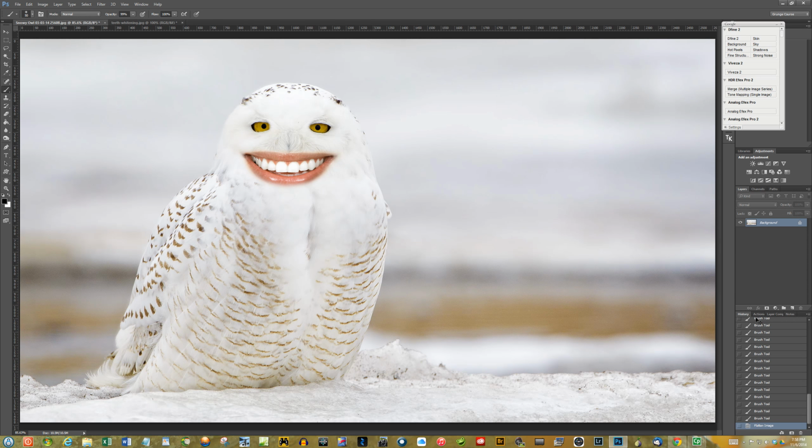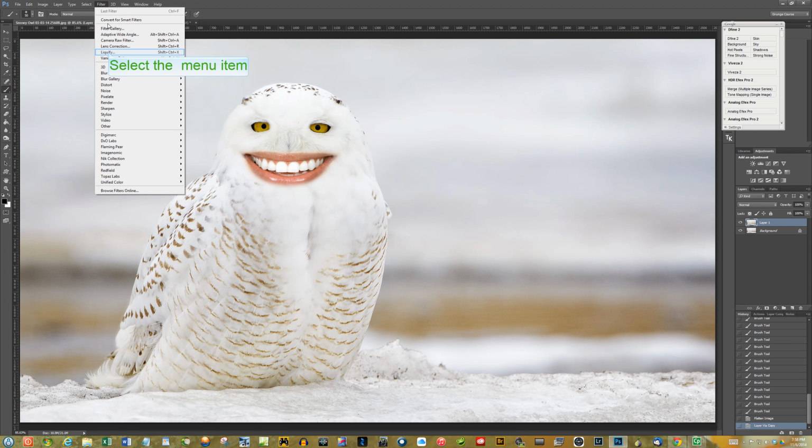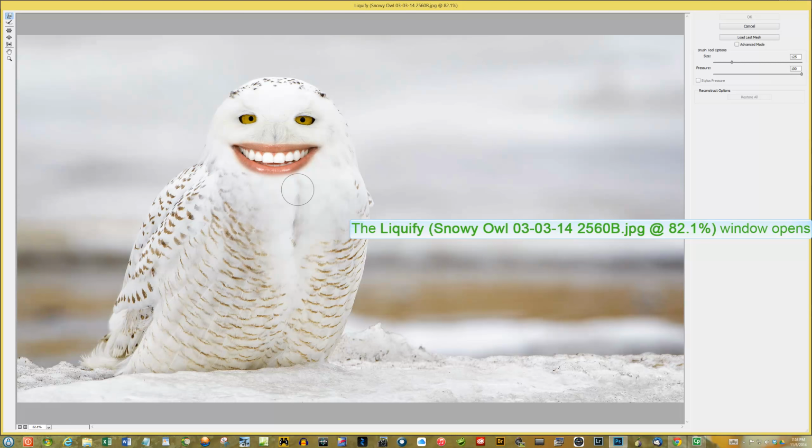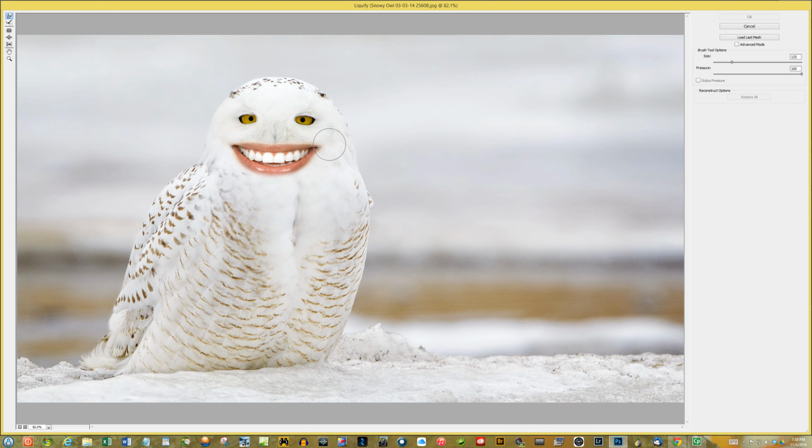Now, I'm going to make the smile a little more pronounced, a little creepier, by duplicating the layer again, which is Control-J. I'm going to come up to Filter, select Liquify, use a brush a little bit smaller than this, and I'm just going to grab the corner of the mouth and bring it up. And again, the corner of the mouth and bring it up. The Liquify tool can be pretty fun. And say OK.